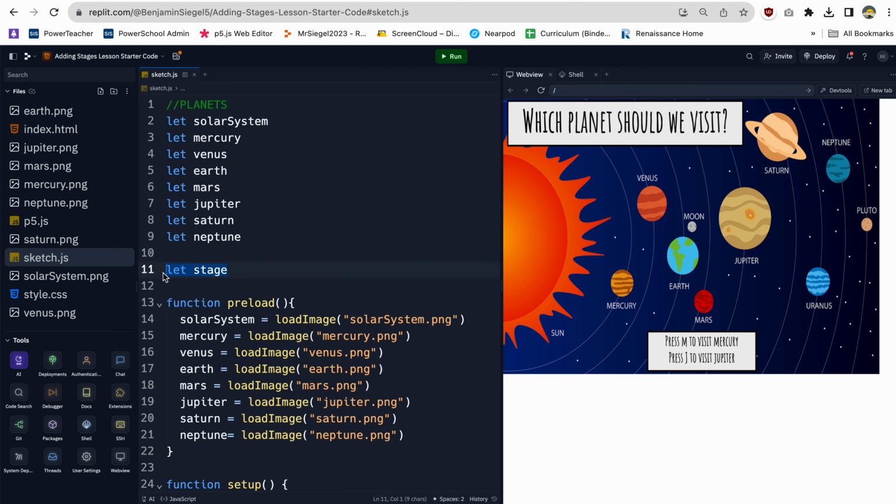So first and foremost, there's a stage variable. Okay, it says let stage over here. This stage variable is what we're going to use to track what stage we're on. All right, now there's going to be a solar system stage, which is this. There's going to be an Earth stage, a Jupiter stage, a Saturn stage. So this is going to be where we store what stage we're currently on. So we just made a variable, and inside that variable, we'll store the stage that we're on.